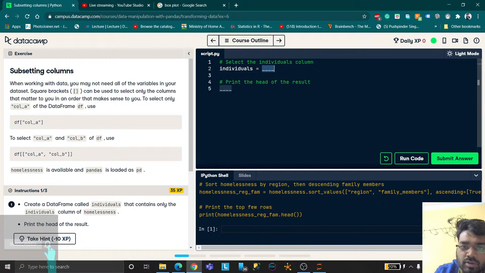When working with the data, you may not need all the variables in your data set. Square brackets can be used to select one of the columns that matters to you. To select only column A of the data frame, df is used. So here it is saying that if we don't want to use all the columns from that particular data frame, we can use the square brackets and just put the name of the column in between them. By using this, we can take data for only that particular column that we want.